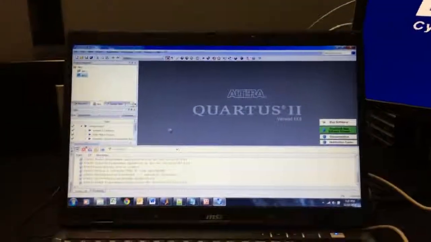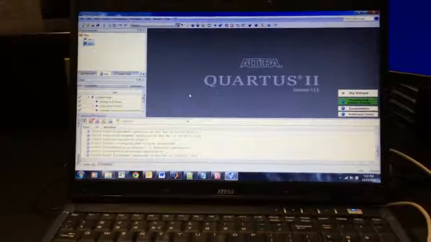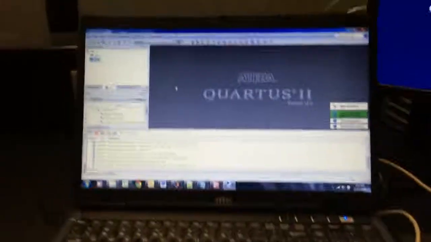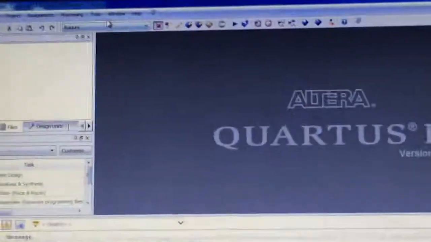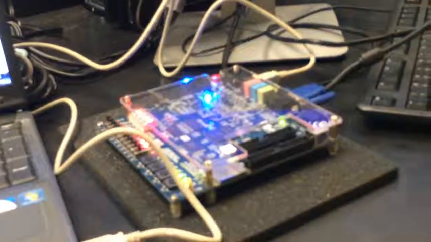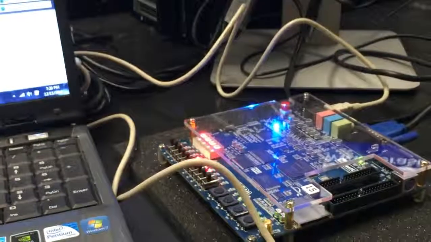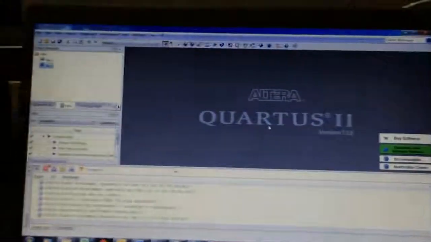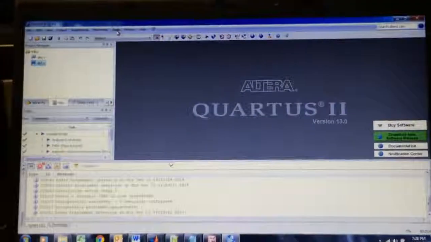Okay, so for that we have to first program our D1 board with the interface program. So for that I will open my Quartus 2. I will connect my D1 board with the USB cable. As you can see, it is powered on and the lights are all flashing and it is right now in the run mode.